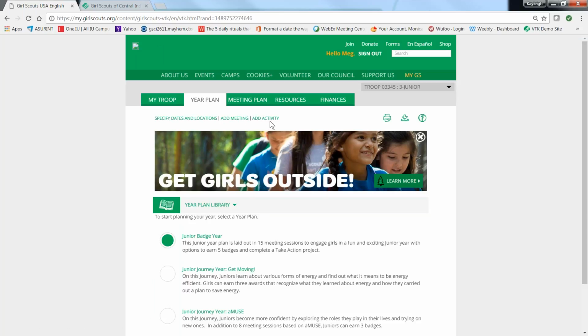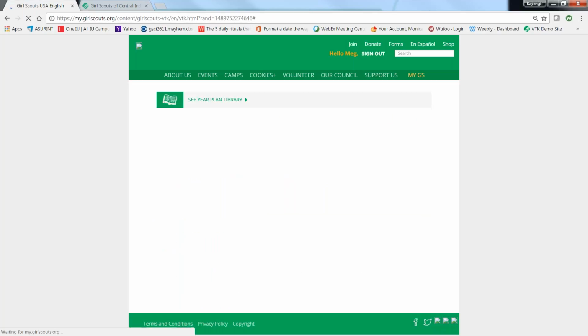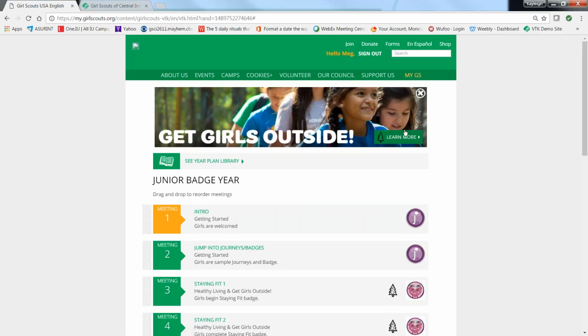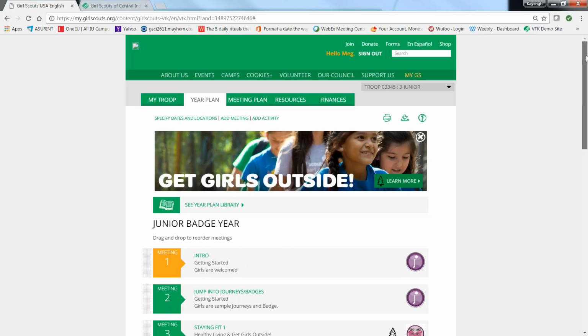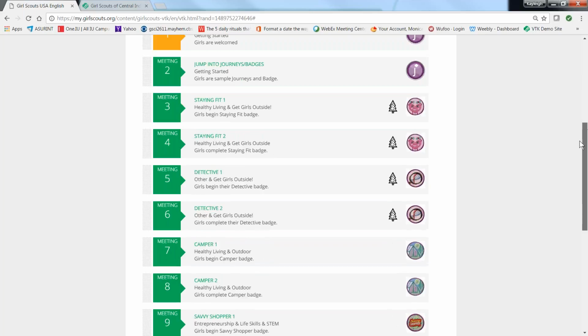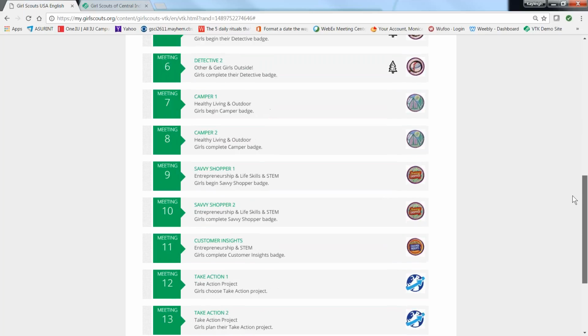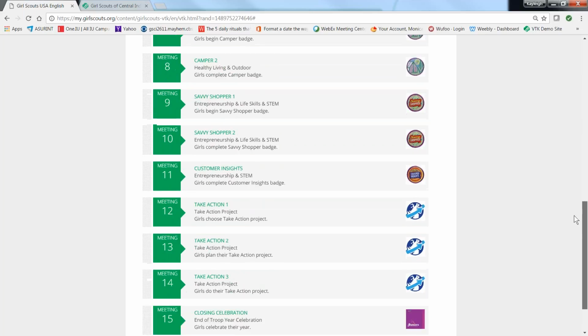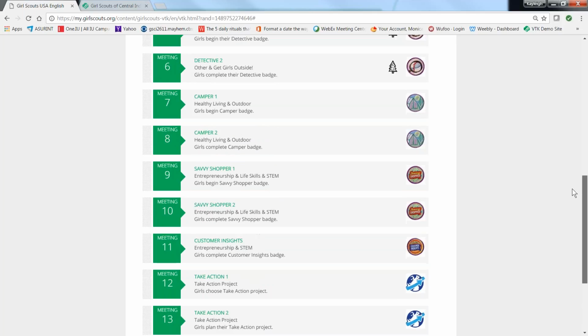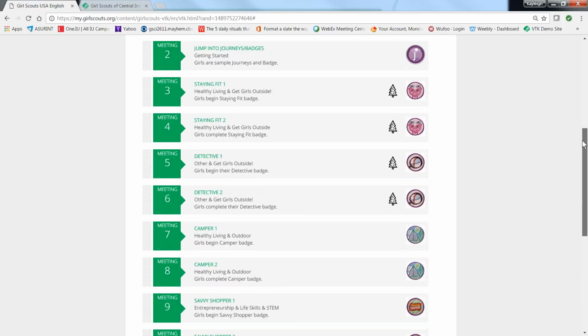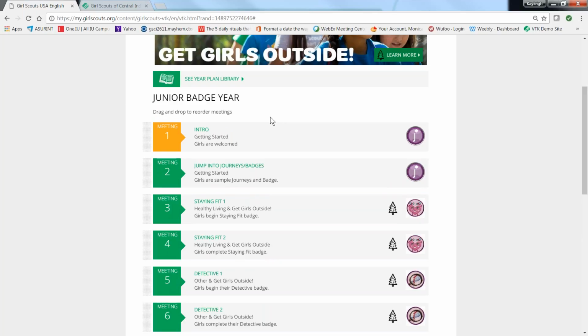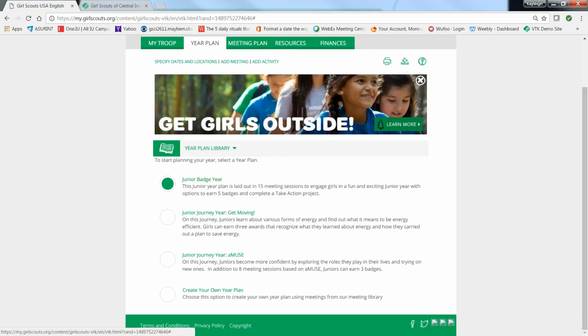We're set with where we're meeting and the dates that we're meeting. And we're planning a junior badge year. So let's start planning. There are lots of junior badges that girls can earn. Right here it gives an idea of what you might want to earn, but maybe you want more. Or maybe the girls have chosen different badges.